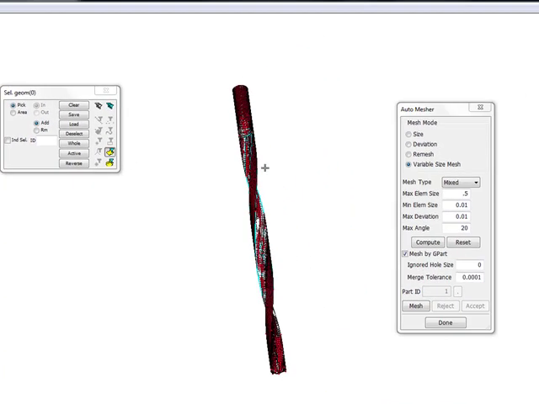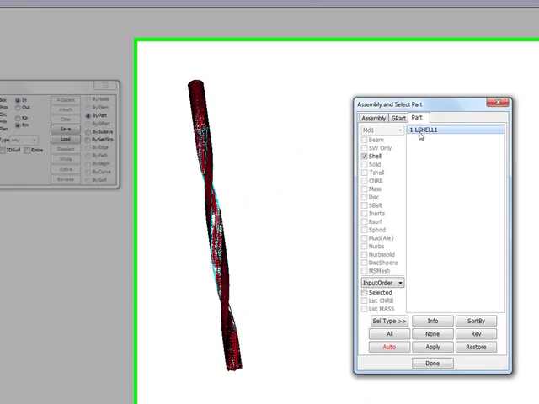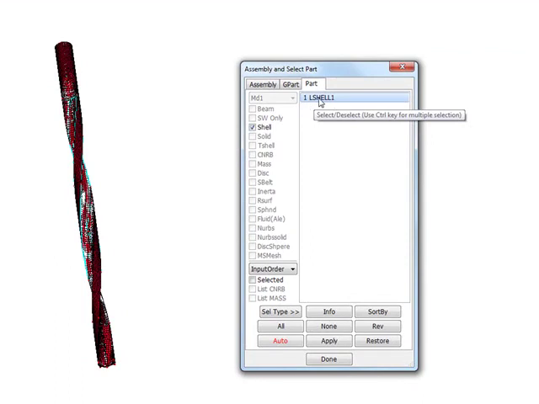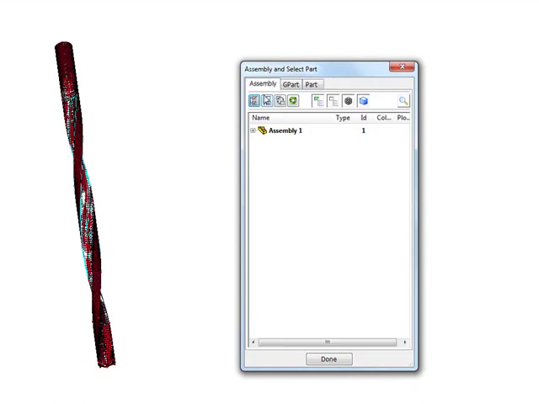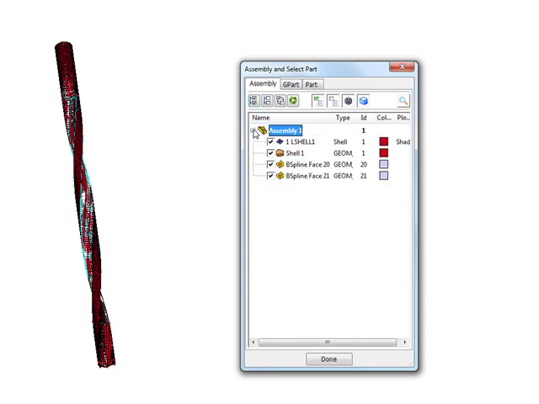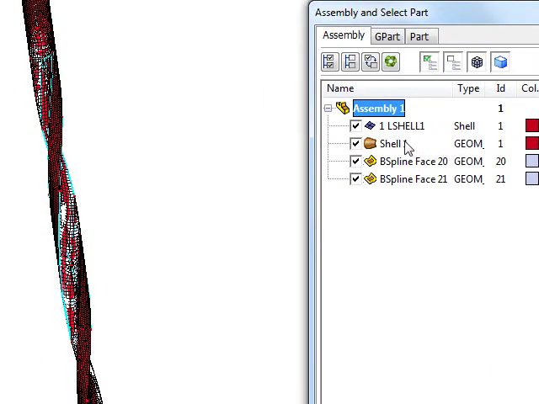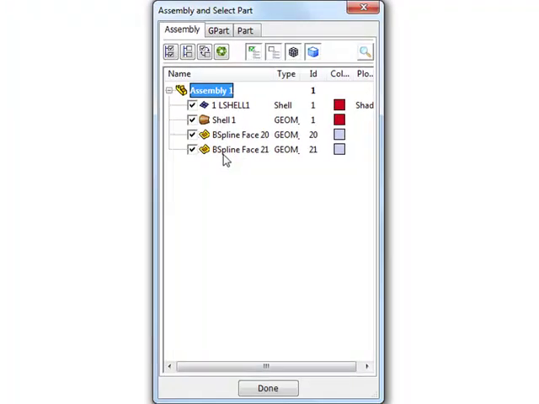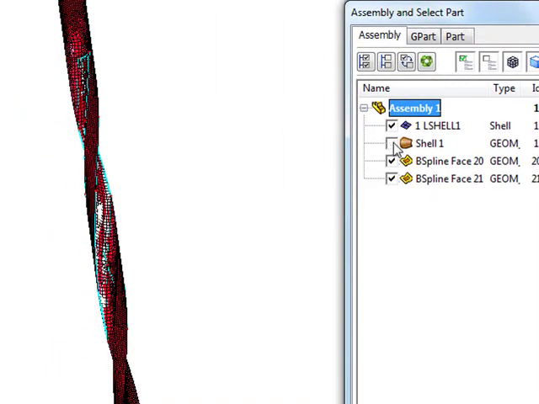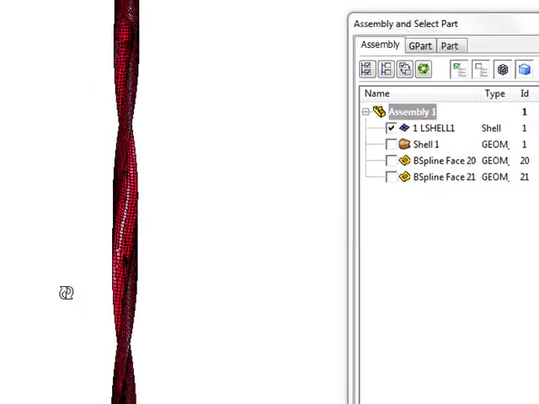Hit the F2 button. Now you see part, you have this one. This is a shell, and here click on assembly tab. You open here, you see you have many things. The first one is the mesh, the one we created just now, and the three after it is actually the geometry, the thing that we imported from the IGS file. You can see here geometry, geometry, geometry, so we don't need it anymore. We can just unclick on that.